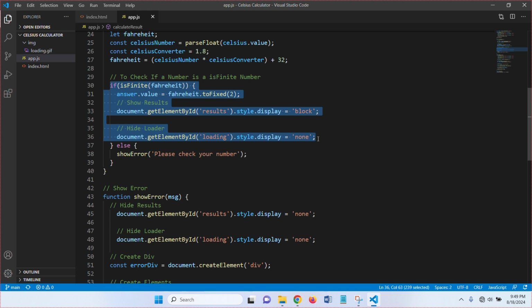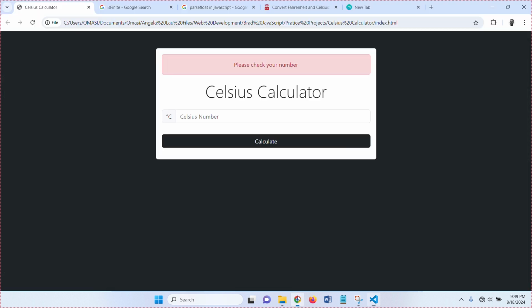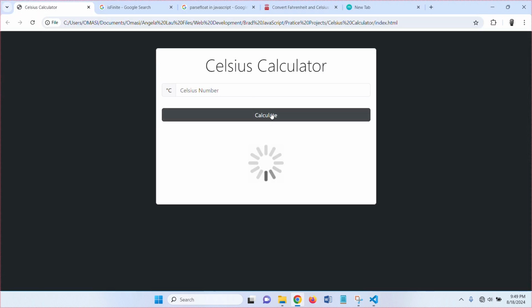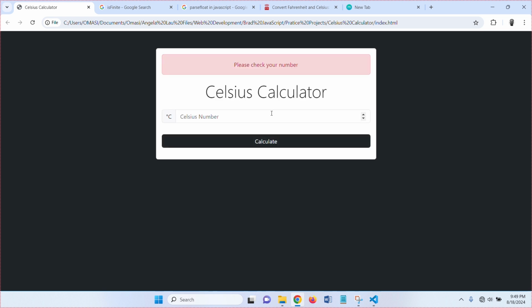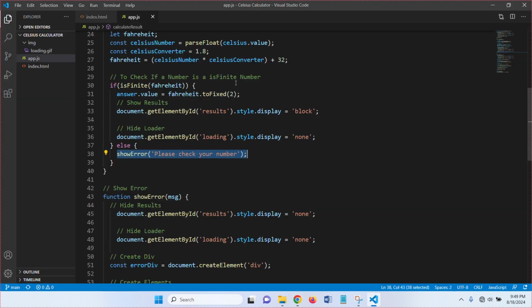Show error, which is please check your number, which is when I submit this now, it loads. It's not able to compute anything now. It will give now this show, please check your number that we have there. Now, this show error function, I was able to do it. Now, let me show you how I did it.